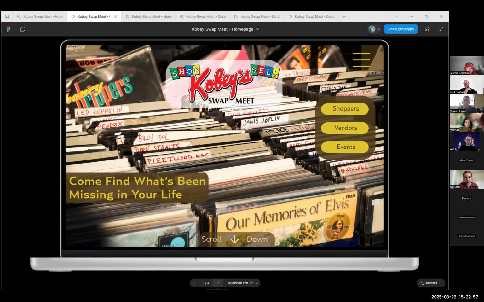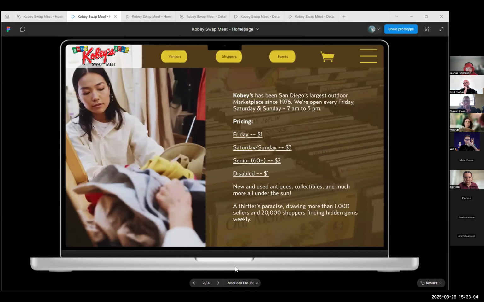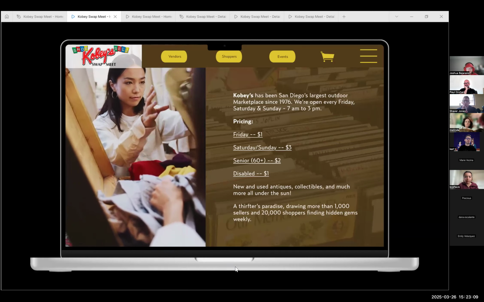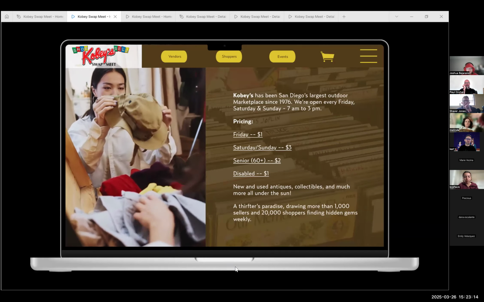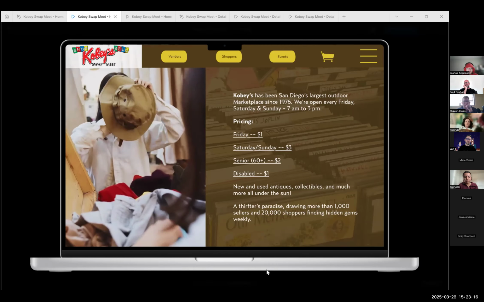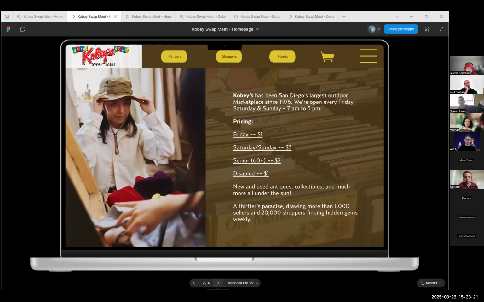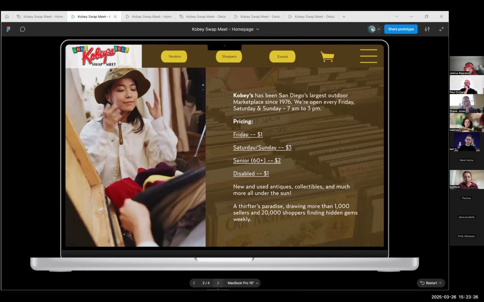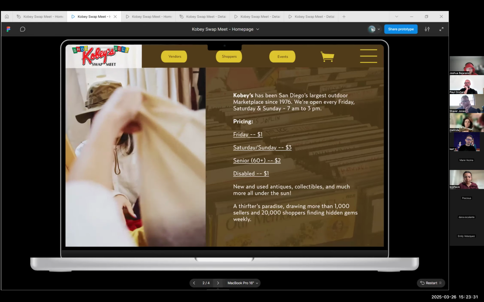Cool. Yeah, so home page on the desktop. You would scroll down and find some light information about the swap meet, the pricing, and a little selling point towards the bottom, and ambient video. And then as you scroll down, you see that it changes up. You get that big nav bar above with the vendor, shoppers, events, shopping cart, and then a nav bar that would show more options.